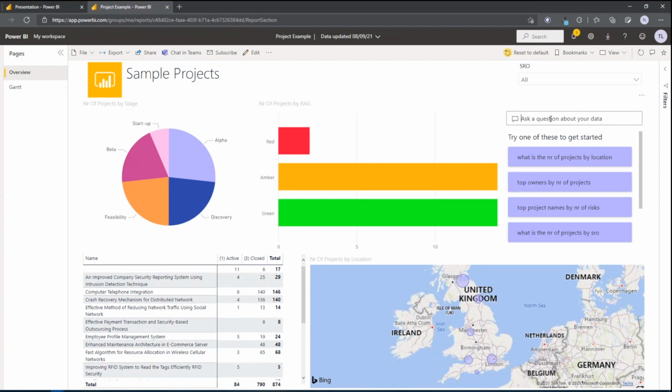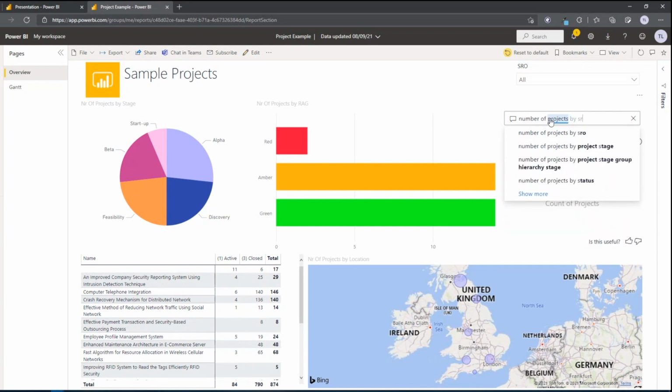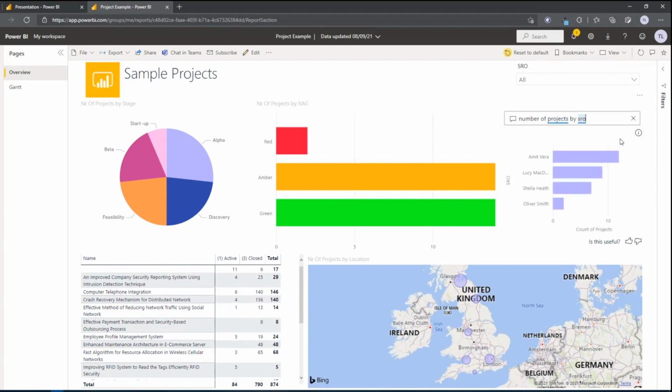However, I can go into this and ask that question very simply of Q&A. So I could just say number of projects by SRA, and you can see it's having a bit of a guess as to what I might be needing. And I can click that, and you can see instantly it's just built this little chart down here. I've done absolutely nothing. I haven't created that. That is Power BI doing that in the background. And you can see I can hover over these. It tells me the number in each of these different categories. And it's literally just done that through the magic of Power BI itself.